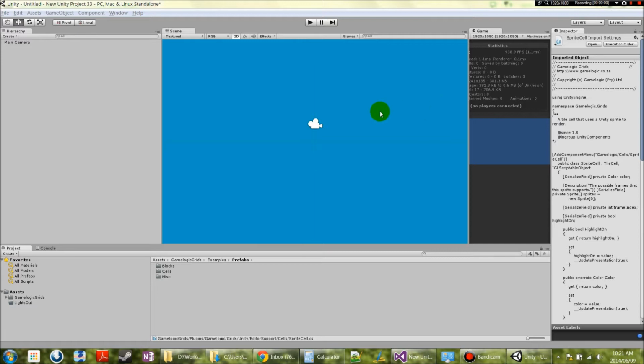In this tutorial, we are going to build the game Lights Out on a hexagonal grid. We will also be making our own simple cell and make our own grid behavior.